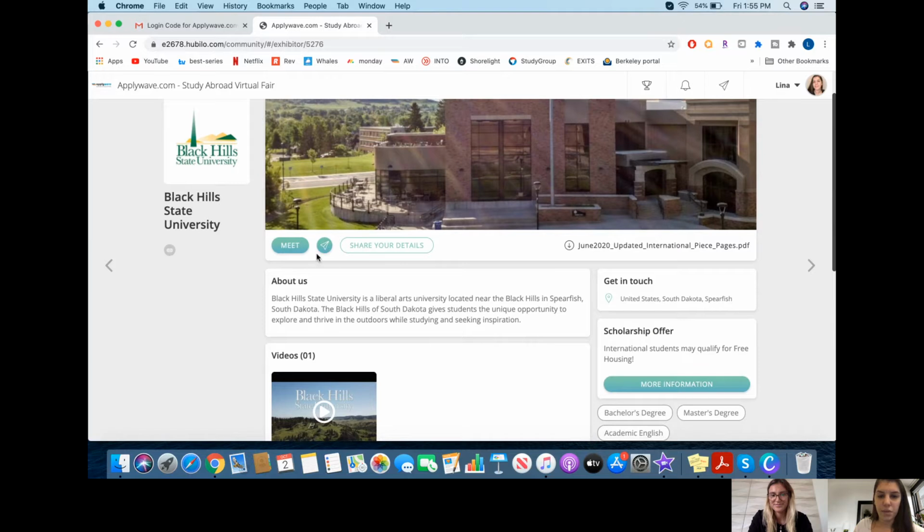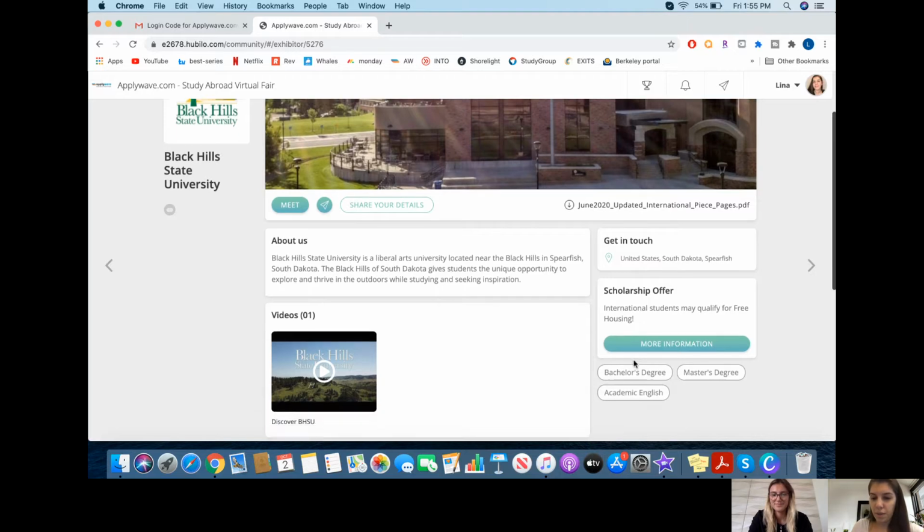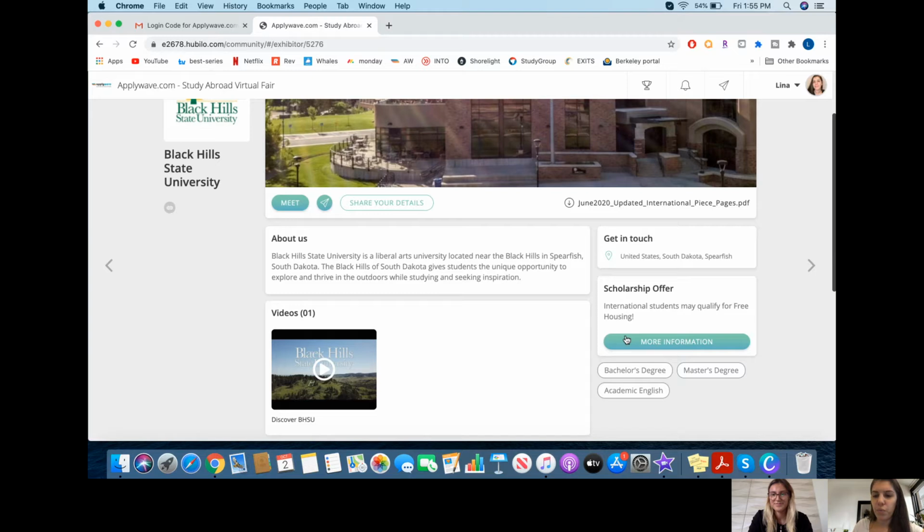And they can do that here as well. And over here on the right side, this is where your brochure will be. So if you send us a brochure, this is how students can access it, so you can put even more information on there. Over here in the scholarship offer, when students click on more information, it will take them to your ApplyWave profile, so they can apply directly on there and read even more information about your school.